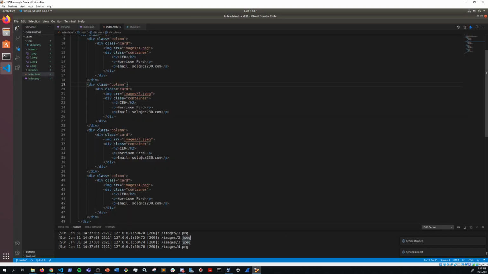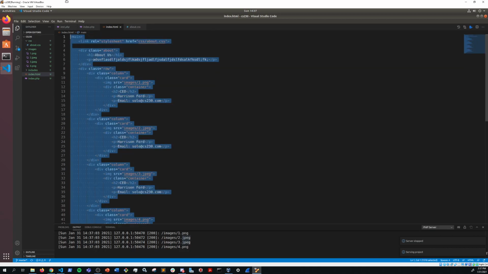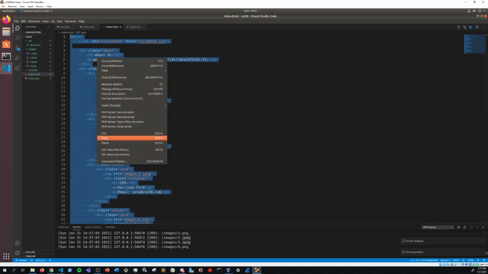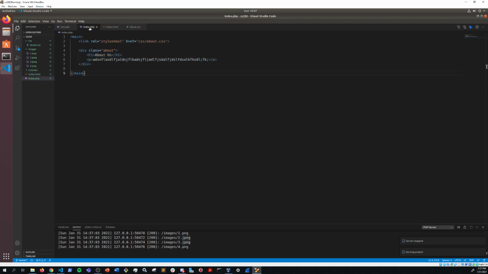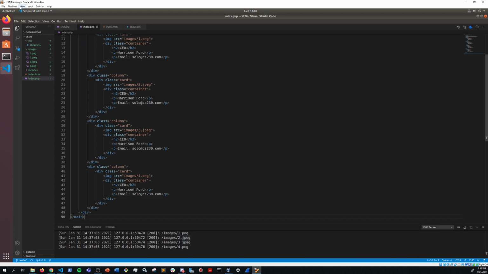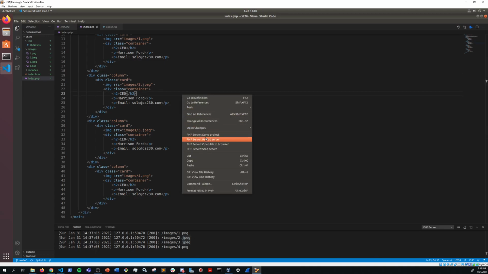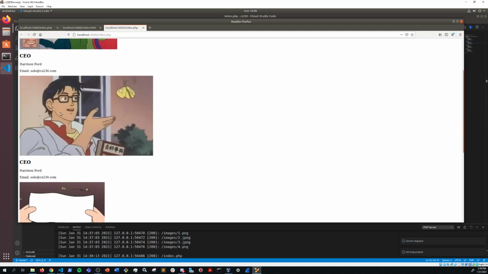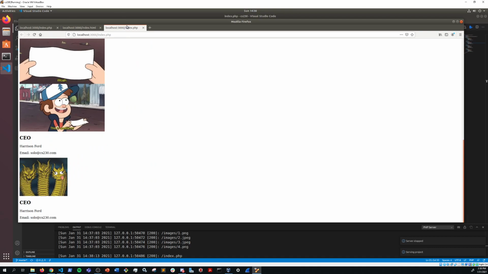All right, we've got our index stuff going on right here. I'm going to copy and paste all of this stuff from index.html, and I'm going to delete everything that's in index.php. And I'm going to paste what I had in there. Great. I'm going to save this. Make sure that this loads. It's good to go. Great.